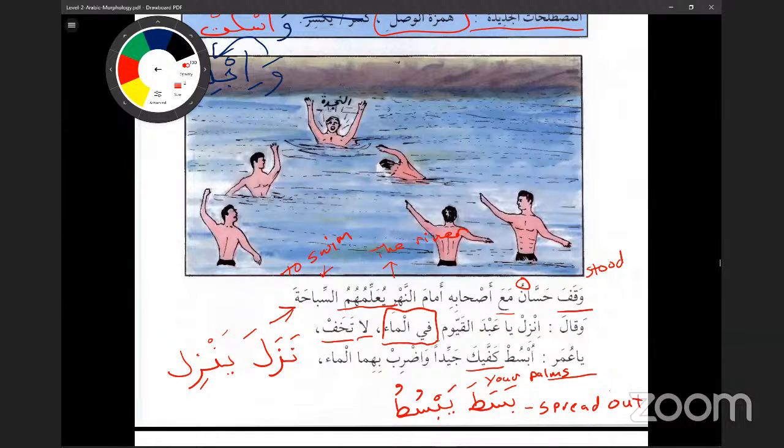So kaffayka means your palms. Jayyiden, well. So ubsut kaffayka jayyiden. Spread out your palms well. Wadrib, from daraba yadribu. Here, because it's yadribu, when you get to anta, it's tadribu. The ayn al-fil has a kasra, so it's idrib, right? It's idrib. But it's hamzatul wasl. So since there is a waw with a fatha here, you skip over it and go straight to the sukoon. Wadrib. So strike, right? From daraba yadribu to hit.